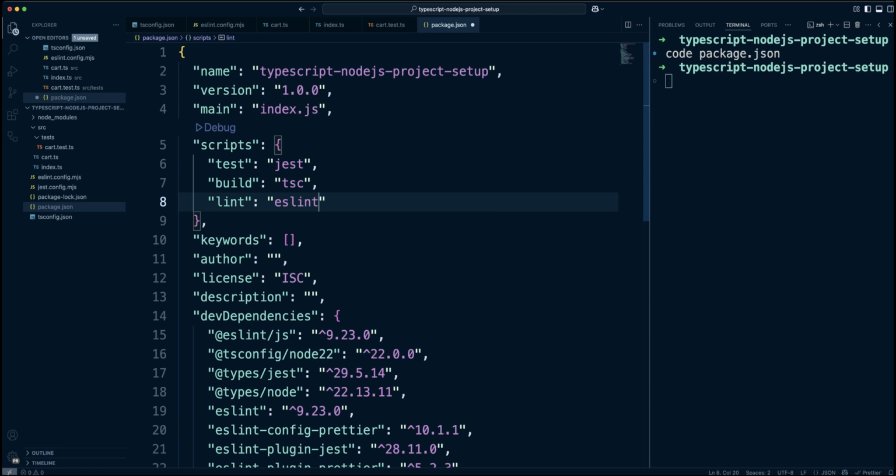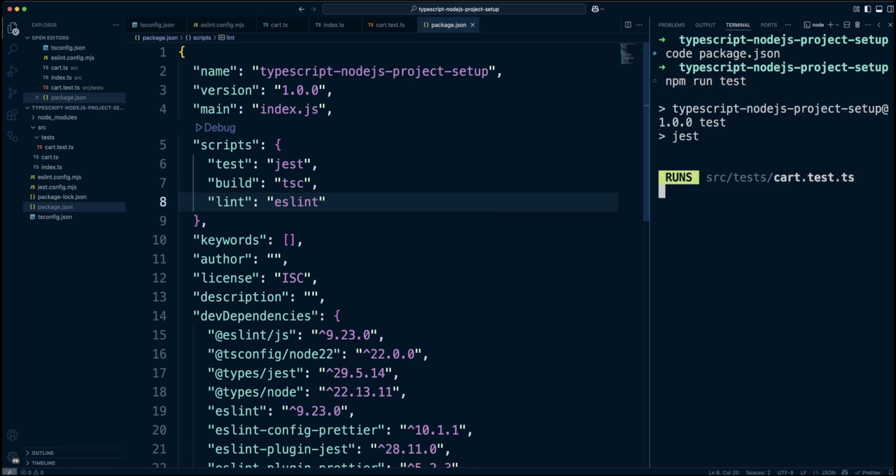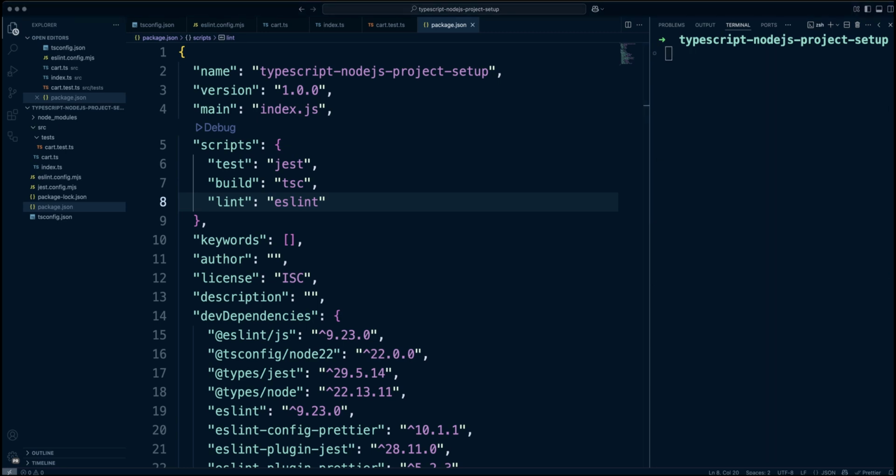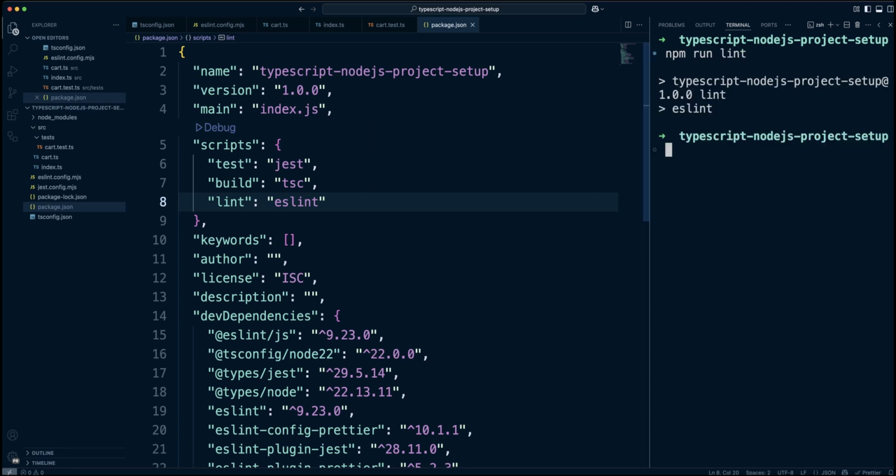Let's try it out. First, let's run npm run test command. Looks like our test is passing. Now let's check if our project is properly styled and formatted with npm run lint. Looks like the project passes the linting as well.